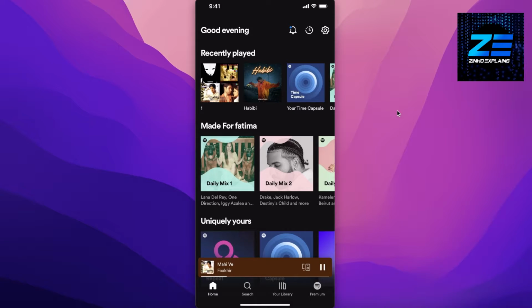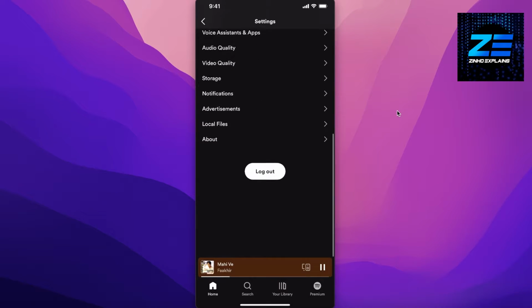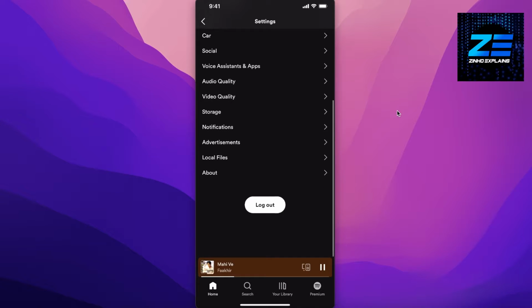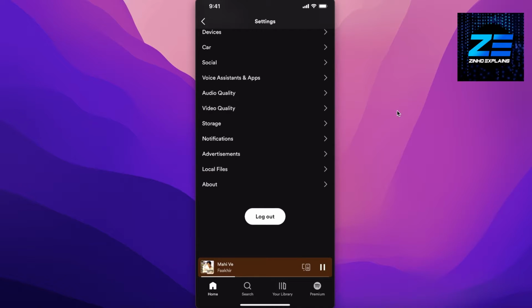Now, if you want to clear out your recently played, then you can go into your settings and you can actually just log out of your account if you want someone to be able to play music using Spotify without being able to actually see your recently played. So you can just click on log out over here to get started with that as well.